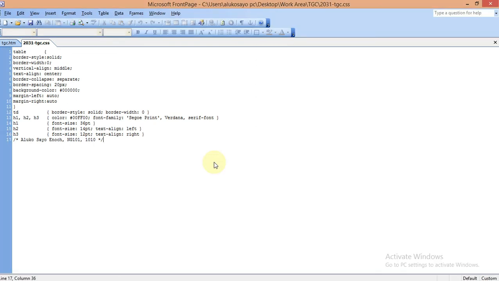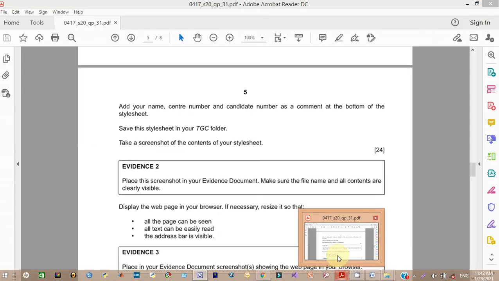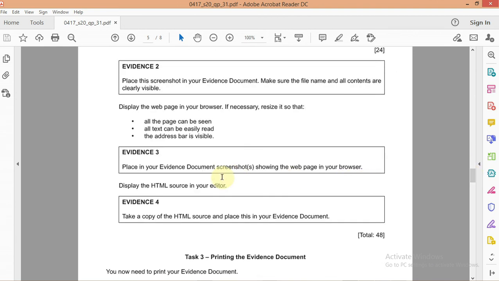So copy. That's evidence. Make sure you place the screenshot as your evidence, and that the file name and content are clearly visible. So evidence 3 is a screenshot showing the web page. Then evidence 4, a copy of the source code.